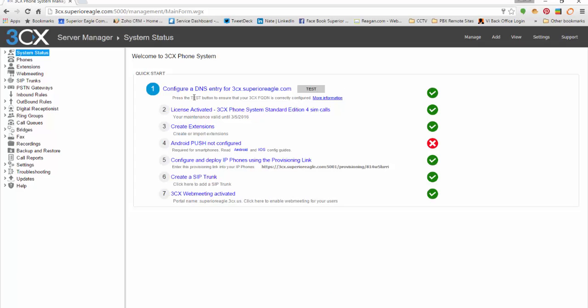It's going to show you that our DNS for 3cx.superioreagle.com is configured properly. It would have a red X like this one if it wasn't. Our license is activated. It shows how long your license is valid. We've created extensions. Our Android push notifications are not set up. Configure and deploy IP phones, we're good. Create SIP trunks, we're good. And 3CX web meeting, which will be in another video on itself, is set up properly.